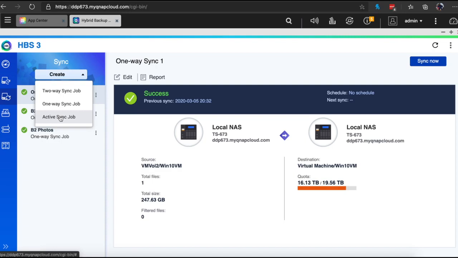So this will keep both data the same, on different locations, okay? And a one-way sync job is basically what you do on your NAS will be backed up or synced towards your destination location. Active sync job is basically if you want to grab data from the other location and save it to the local location.